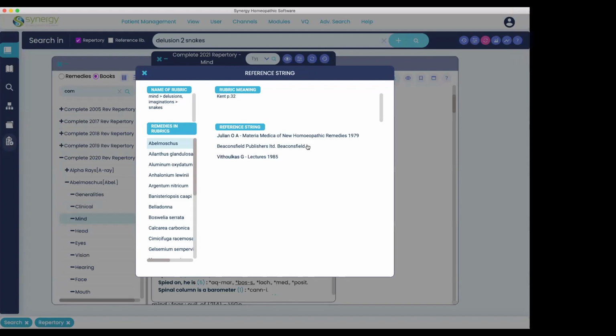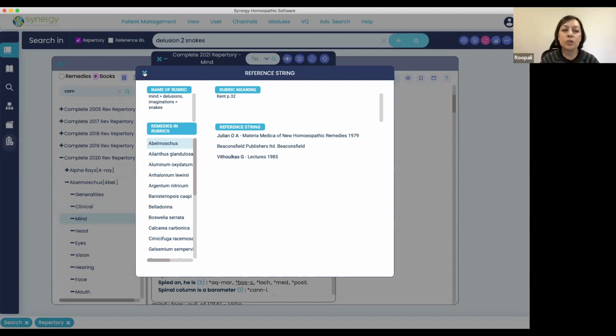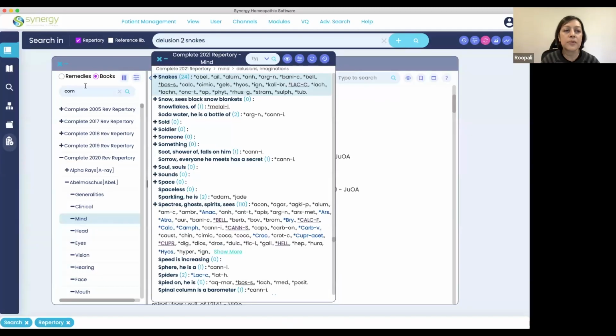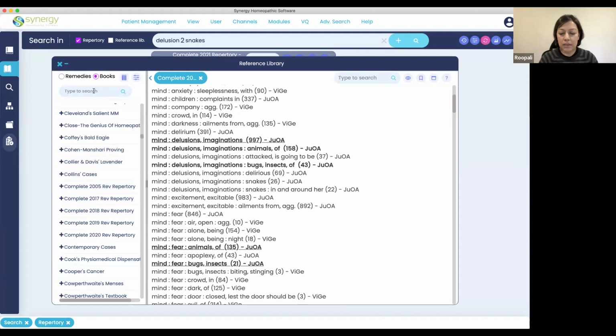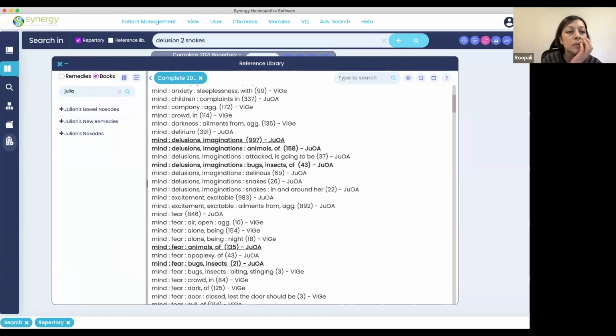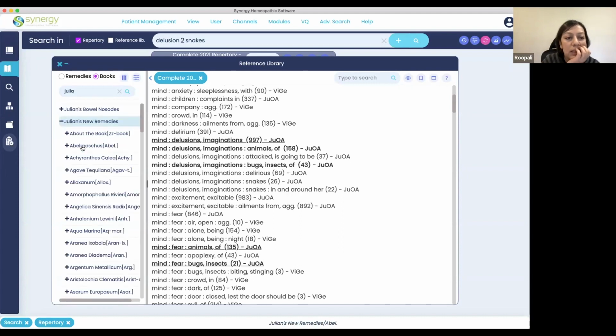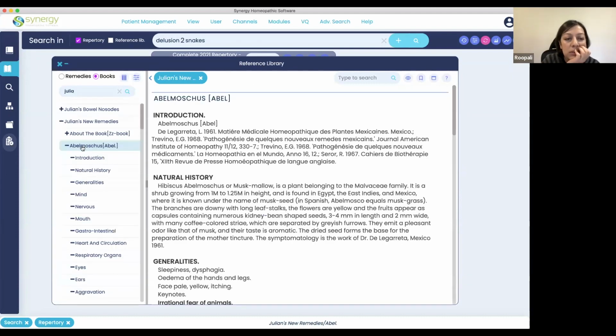And then Krista goes on to say, do we have those source books in the library? Well, sometimes we have the source books and sometimes we do have Julian. I don't know if it's this exact one. So the thing to do would be to come back in here and type Julian. And we do have Julian's new remedies, and there's Abel Moschus. And so it would be in here.